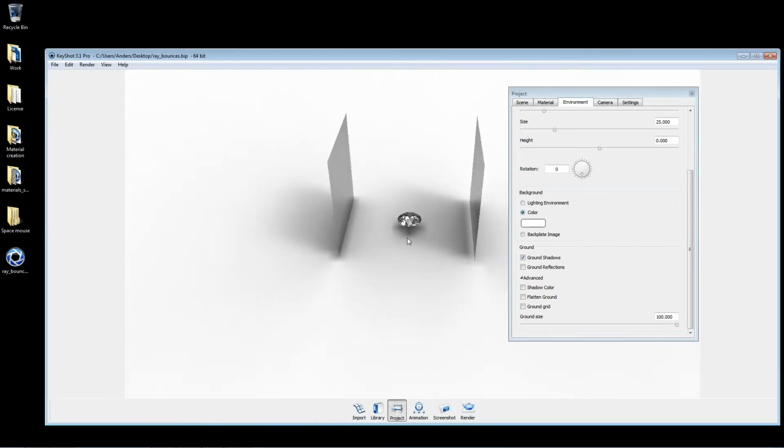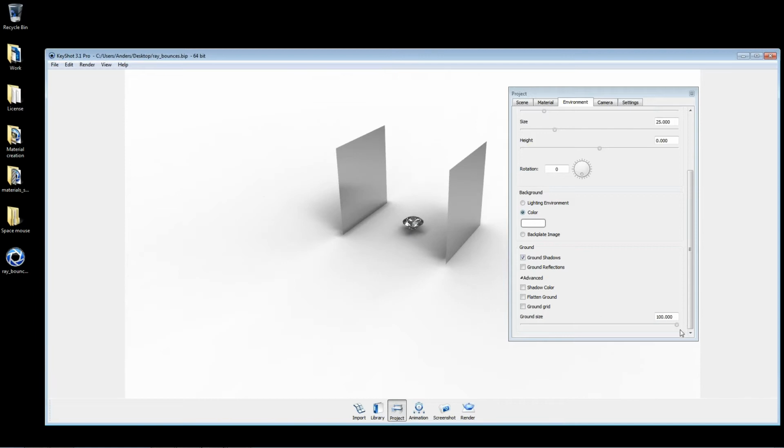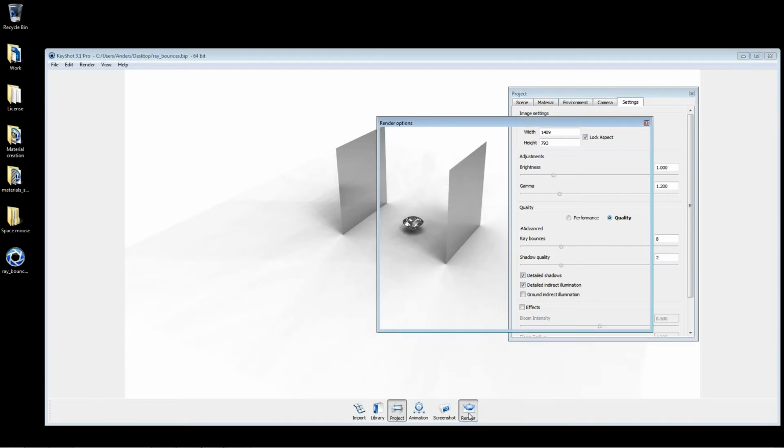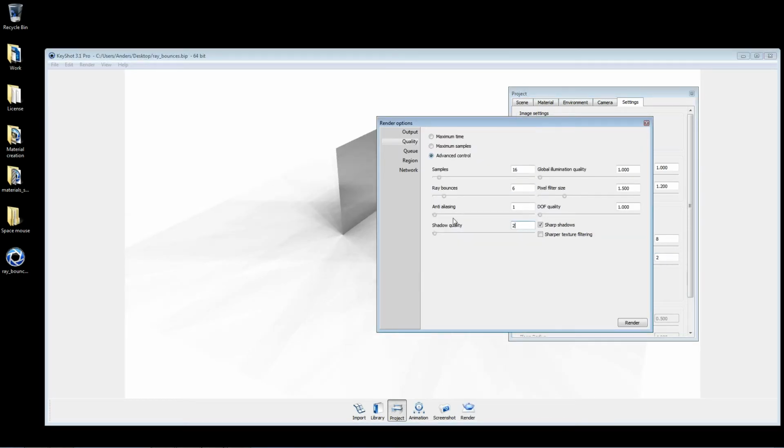So the quality of your shadow is going to have a pretty big effect based on your ground size. Like I said, reduce this first, get it as small as you can, and then come over here and start increasing the shadow quality if necessary. Once you find the value that works for you in the settings tab, you can go back over to the render tab and type that value in there, so you're not increasing it without any additional gain to your final image.